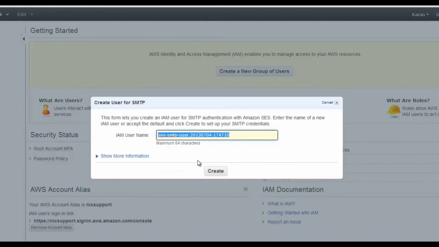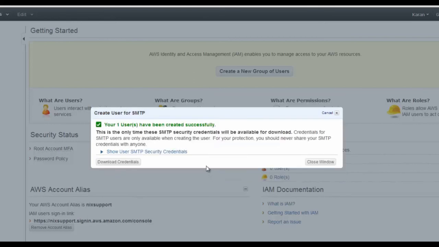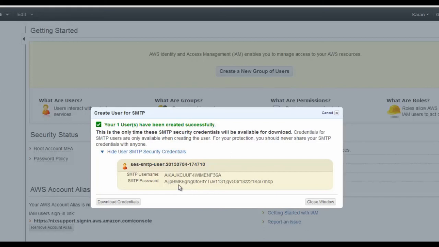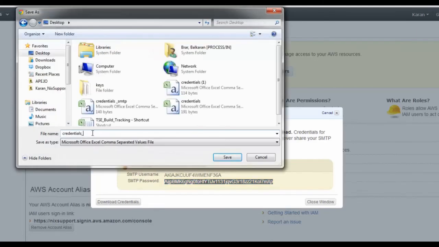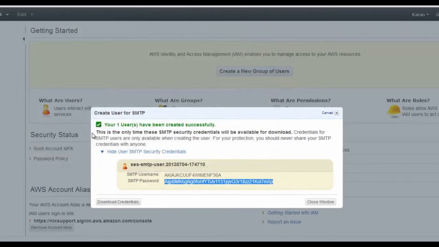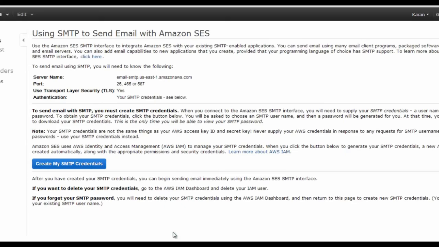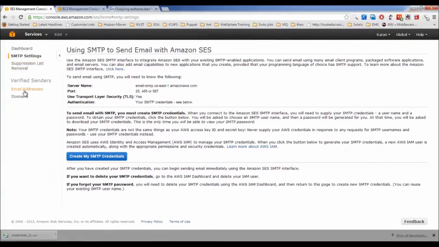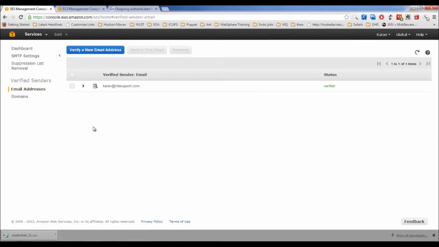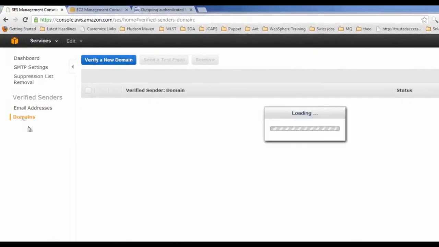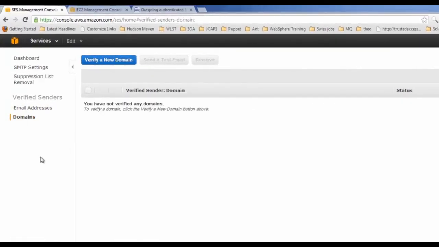Once this user is created, you can see the username and password. This is the username and password that we are going to use as the SMTP username and SMTP password respectively. You can download these credentials. Let's download it on your system and close this window. Once your SMTP user has been created, it's time to verify your addresses. You can either verify a single address or you can verify the entire domain, your sender's domain.